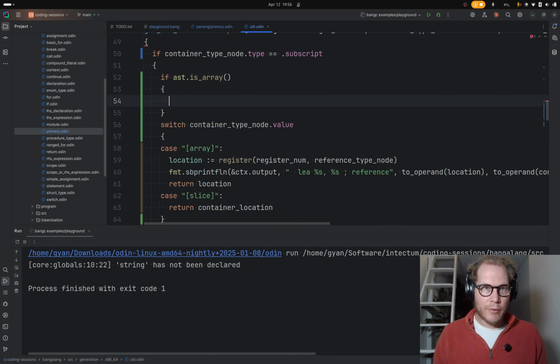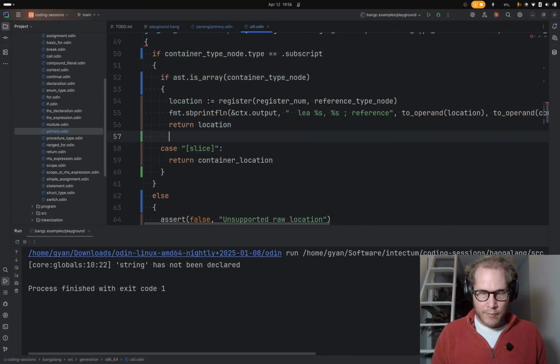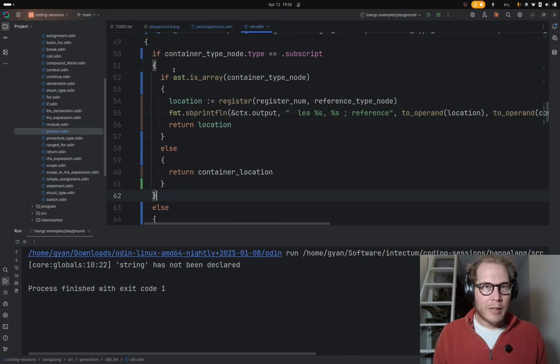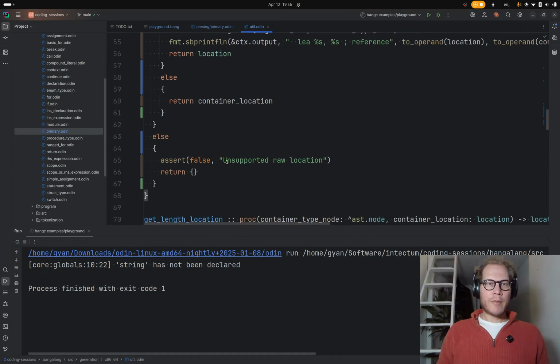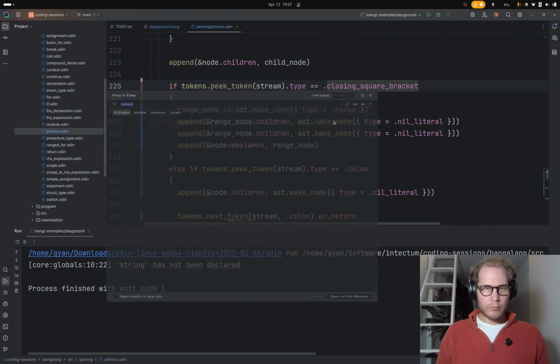It's the isArray business. So if it's an array, we do this. If it's a slice, we do this. There we go. And if it's neither, then we throw the error. Cool.